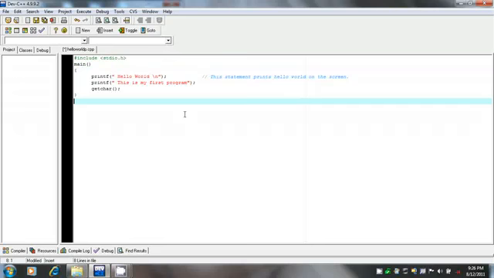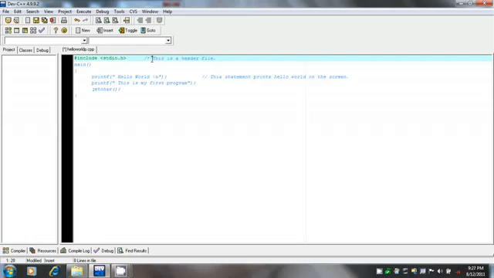So comments are used for the better understanding of the program, and I'm writing one more comment, say this is a header file. There is also another method of writing comments, which is slash, star, or asterisk, whatever you may call, and it is followed by an ending tag, star or asterisk followed by slash.